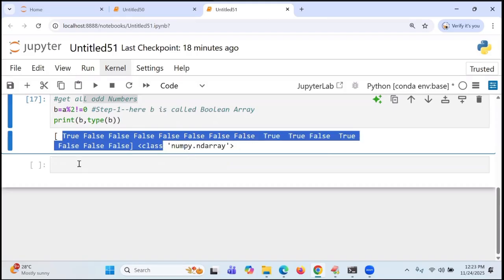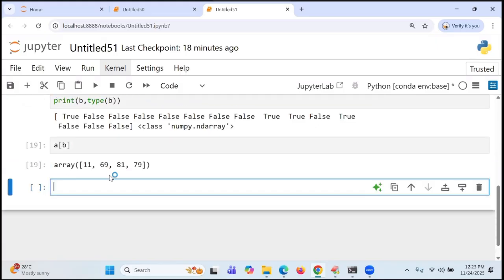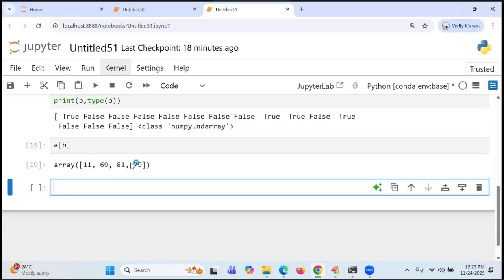Pass that Boolean array to whom? A. A of what here? B. Are we getting odd numbers or not? This is known as which concept? Filtering, or selection of the data based on a condition, from 1D, maybe 2D or ND. It doesn't make any difference. And all the way you are going to get the data flattened.